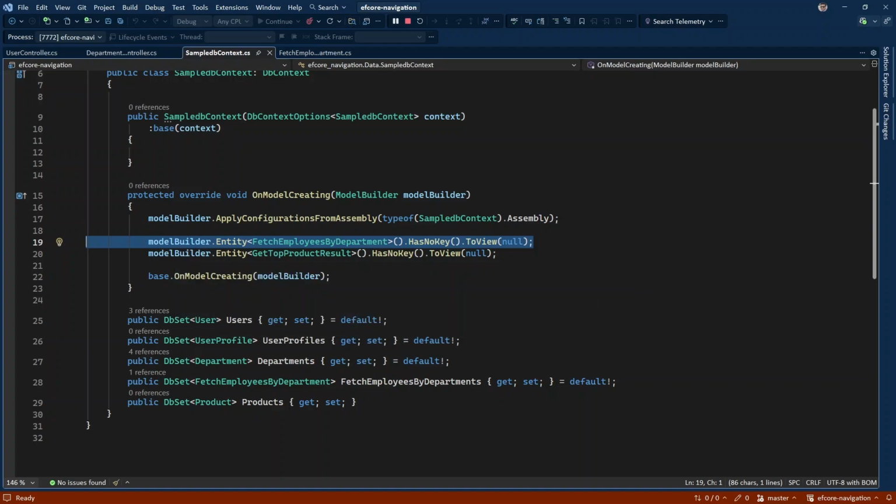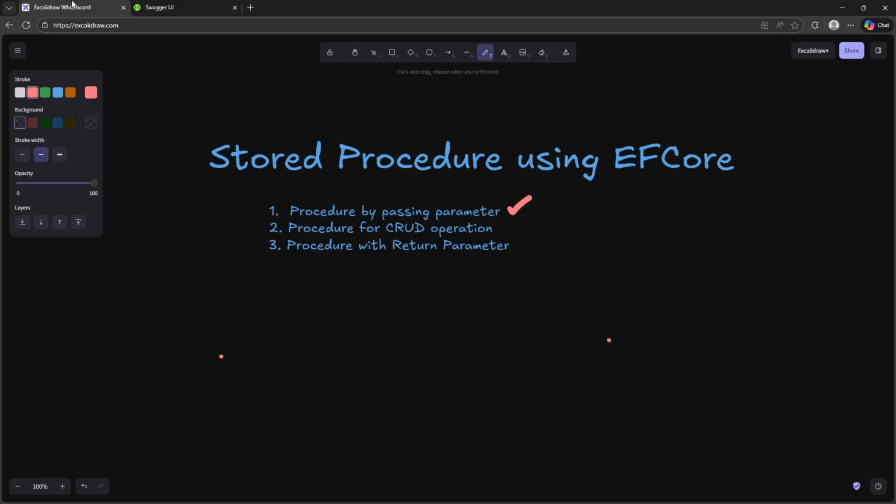Now this is fine. The next part which we can do is when a stored procedure is performing a CRUD operation. So how can we do this? Maybe we are passing some parameters to my stored procedure, and that is simply inserting a record into my database, and it is not returning anything. If that is the case, then we have to perform it in a different way with EF Core.